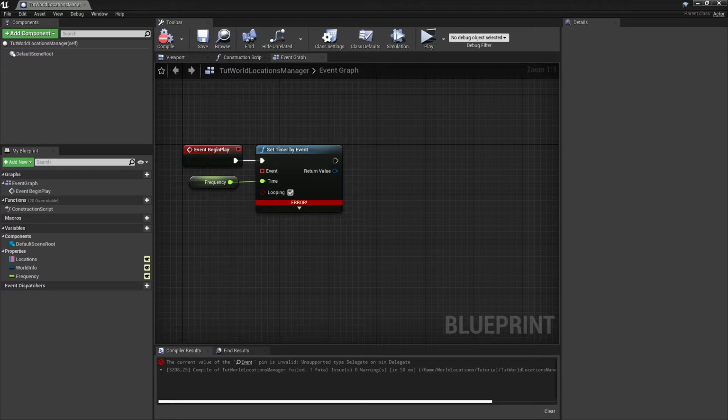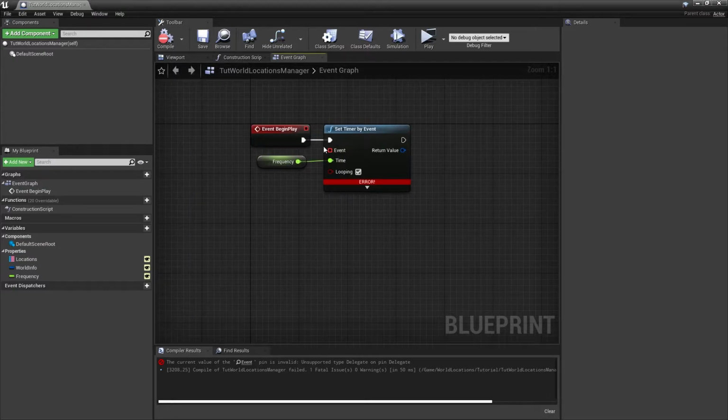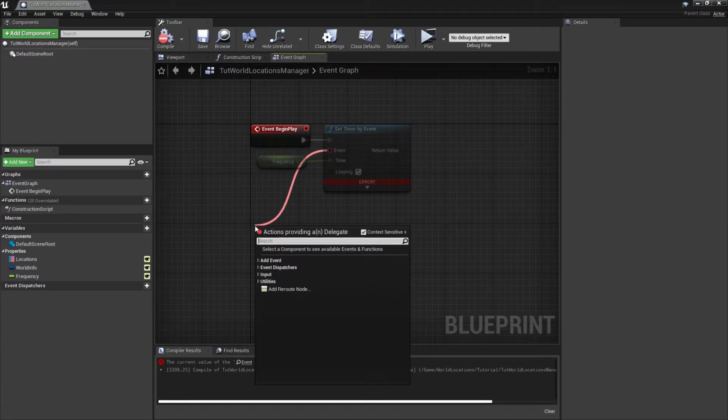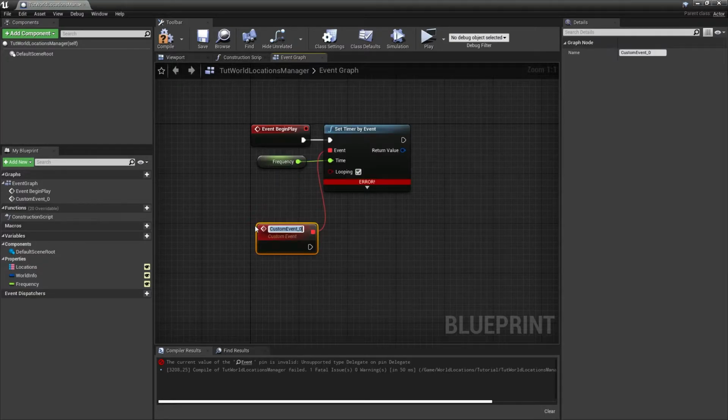Next, from the event, I'm gonna drag down, and we need a custom event, and you can call this anything you want. Basically, this event is checking constantly whether a character is overlapping any of these volumes here. So I'm gonna call this overlap check.